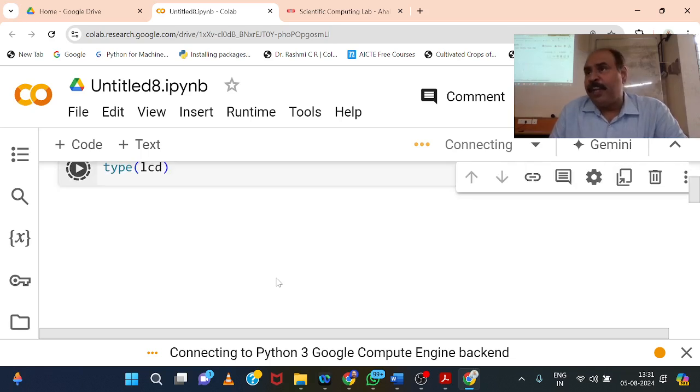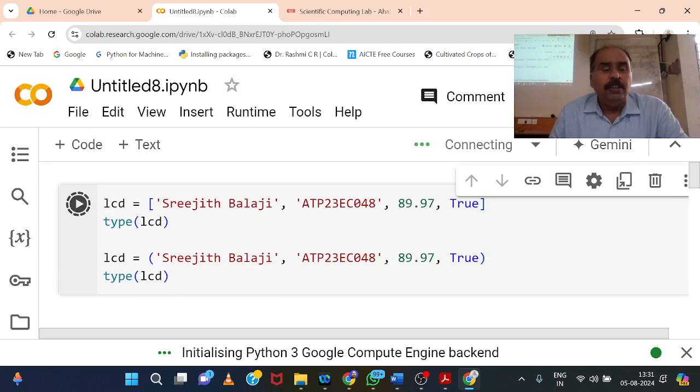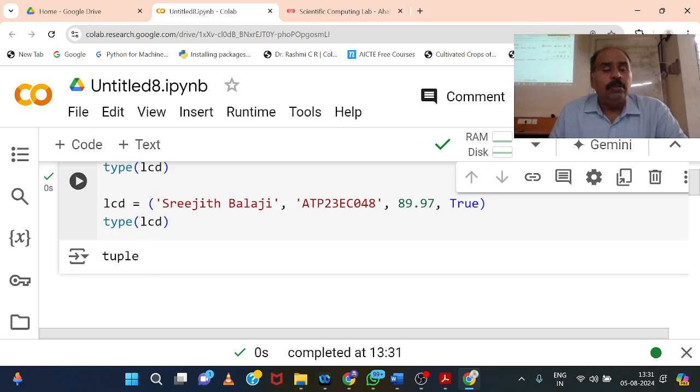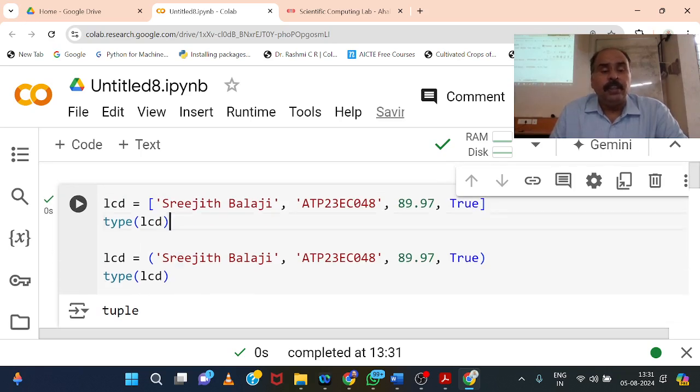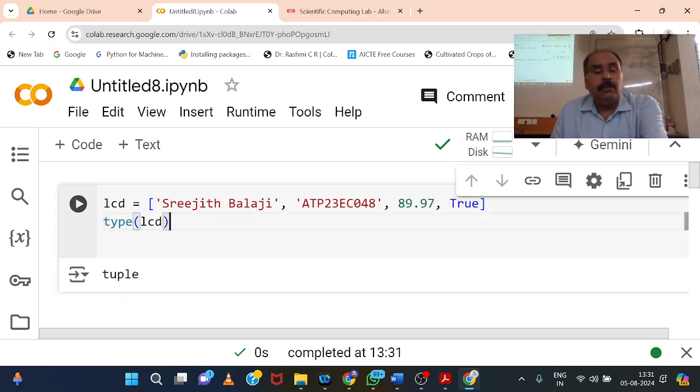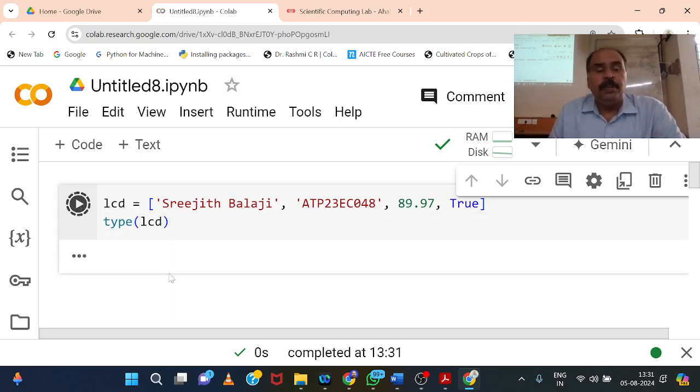It will take some time for processing the first line. From then onwards it will become much faster. So no, this is a tuple here. And this is a list here. Let me copy this. This is going to be a list.